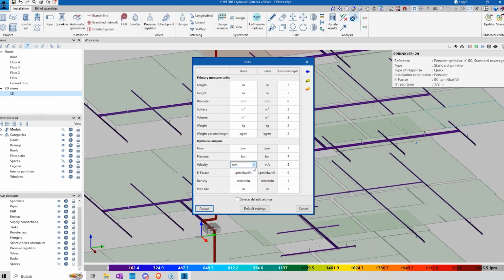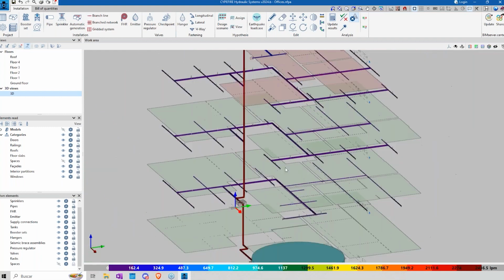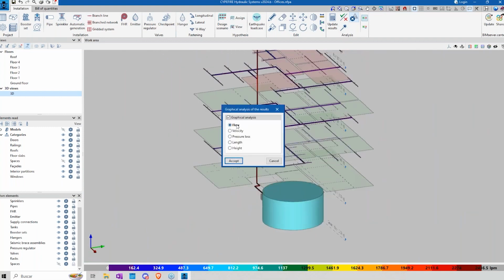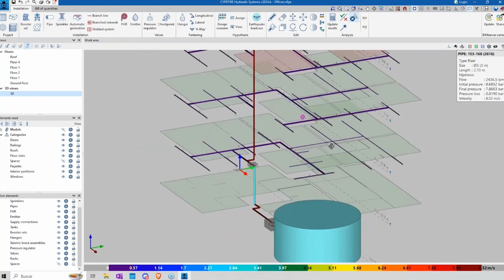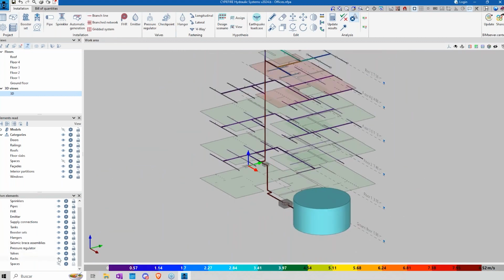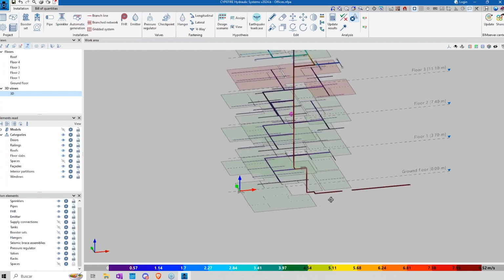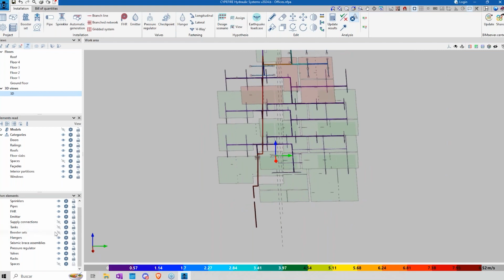Okay, for the velocity, the same. And we can consult even the velocity, the pressure loss, the length, and the height. Let us see it depending on the velocity of the water. It's the same. Okay, and for this installation, I can remove some parts, or I can leave it like that. I can remove, for example, the tank. I can remove the view of the supply connection. I can remove the booster sets, this one, or I can leave the booster sets.